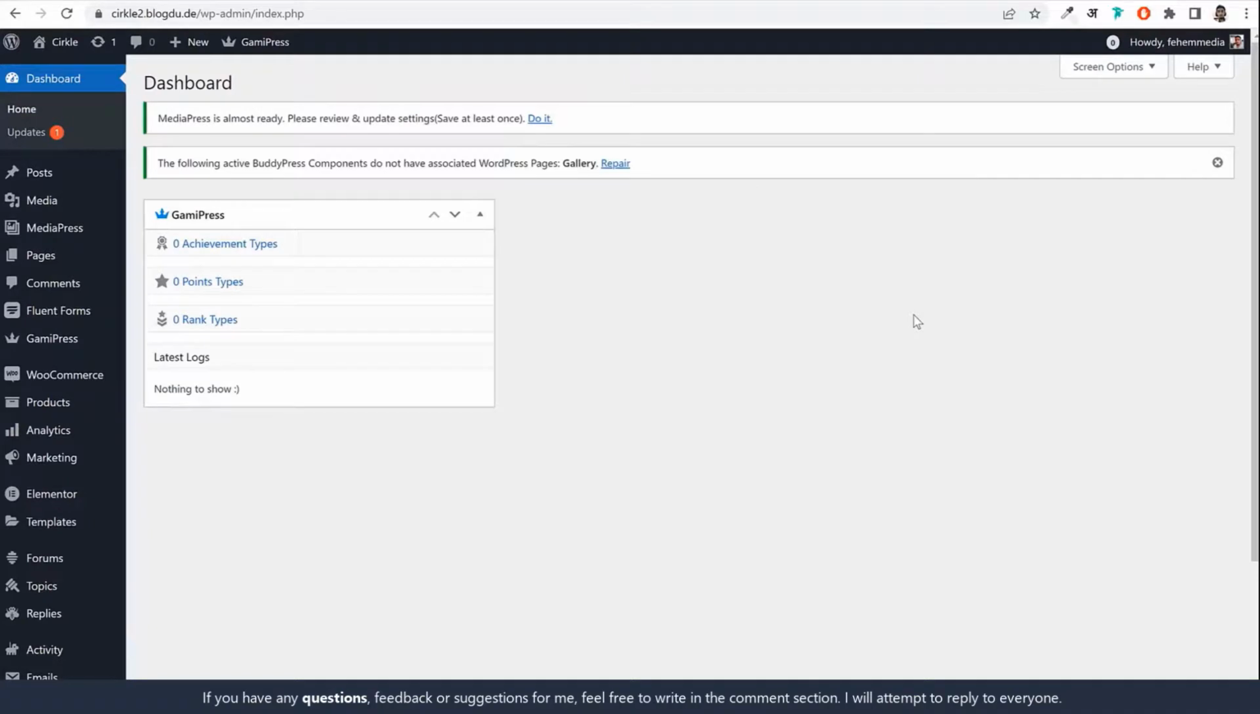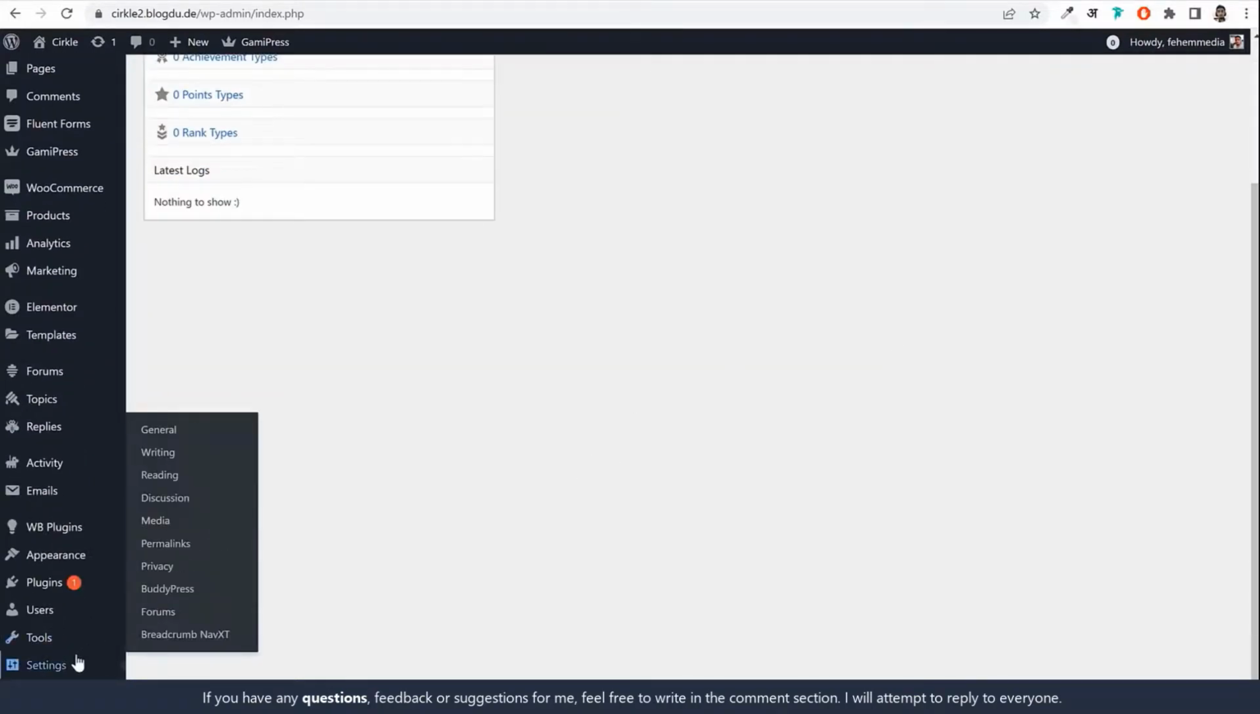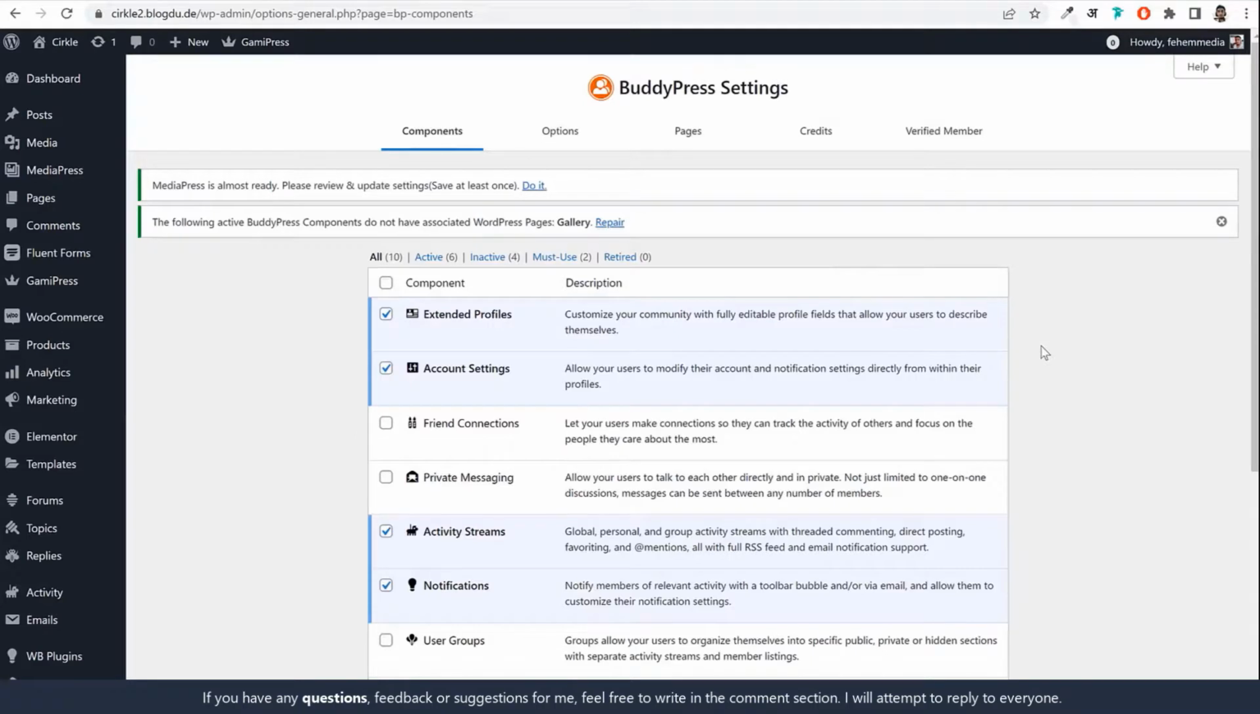Right, now the very first thing that I would recommend you to do is select this option. If you scroll down, you will see settings, and under settings you will see BuddyPress. Click on BuddyPress. Now this is the plugin, this is the most important plugin basically. So this plugin will add all these social network and community website features to your WordPress website. So here, as you can see, by default extended profiles is enabled for you.